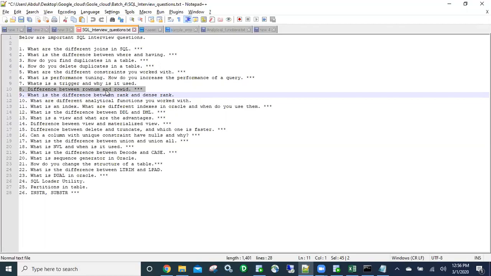Can someone tell me what is row ID? Row ID is a physical address for a particular row. Very good. And the row number is basically generated dynamically for rows. Difference between rank and dense rank, I just covered. I don't want to go through this. Different analytical functions: rank, dense rank, nth value, first value, last value, right? All those are analytical functions.